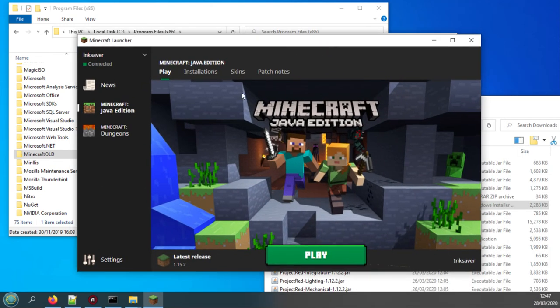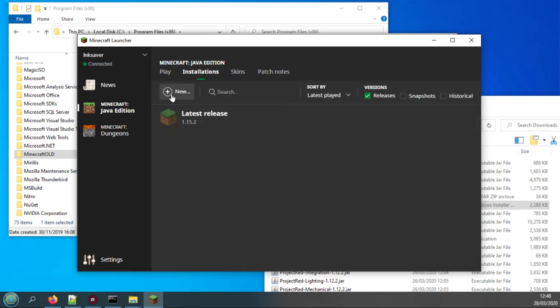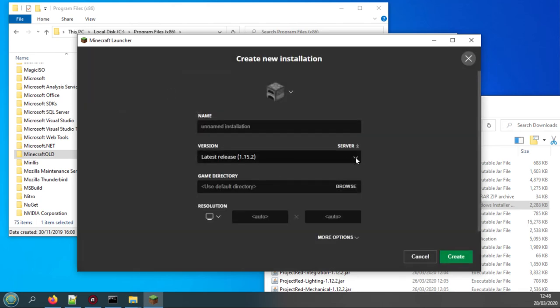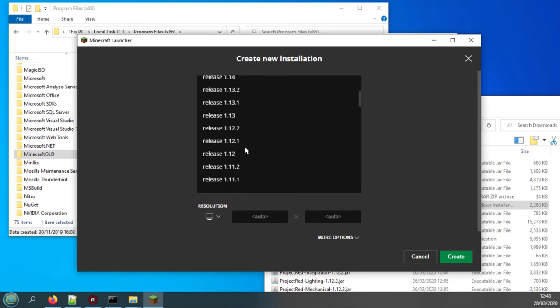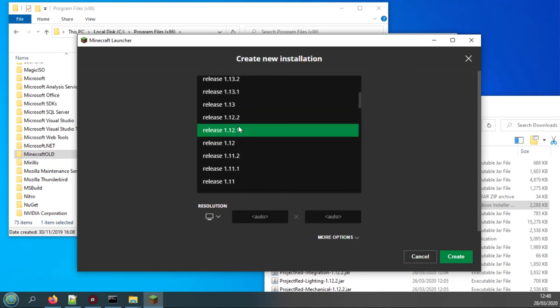There we are. So we've now logged in. Do not press play. And you can see the latest release at this time is 1.15.2. Now the one I want us to use is 1.12.2, because we're going to use a number of mods including Computercraft, and the last version that it will run on is 1.12.2 at the moment. So go to Installations, add New, and then choose Release 1.12.2. There it is.